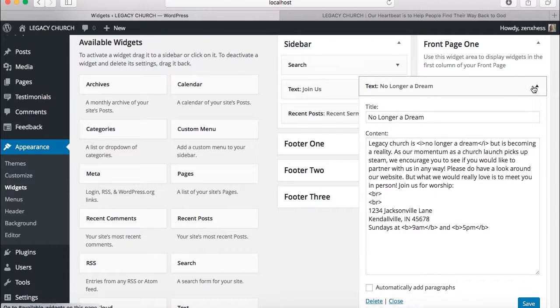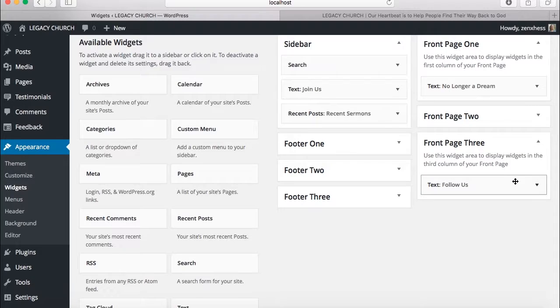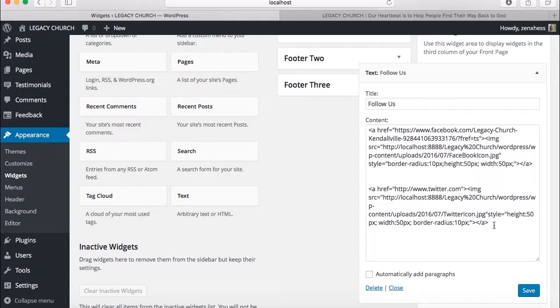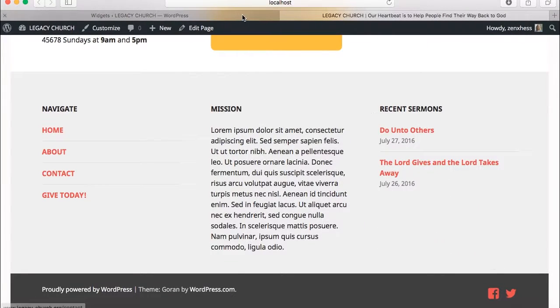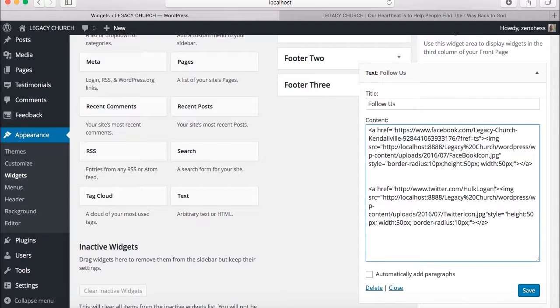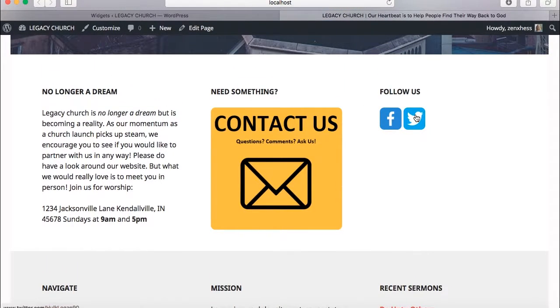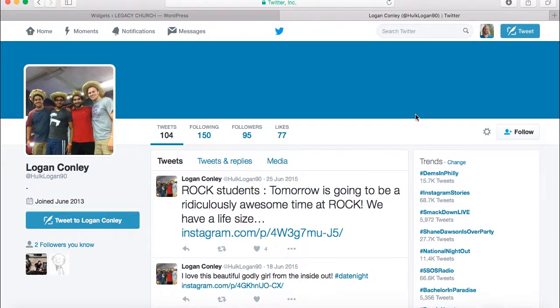If you need to edit the link in the Twitter icon, then you can click on front page 3, follow us, and then scroll down. Now this might look scary because it's got HTML in it, but it's not that bad. If you're going to change the link, then for Twitter, you can select after the href quotation mark and change this to the link that actually works for the Twitter. So it might be the same link as we have here, which is Hulk Logan 90. So you just add Hulk Logan 90. Click Save. Come back to the home page and click Refresh. And then we'll scroll up and see that it actually links us to twitter.com/HulkLogan90.